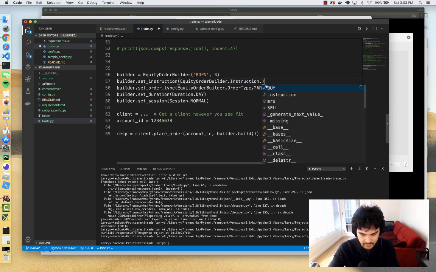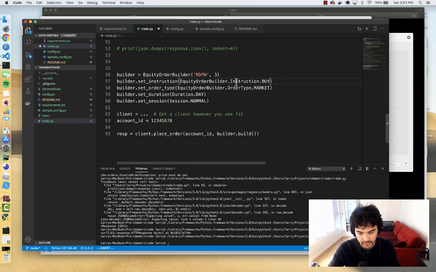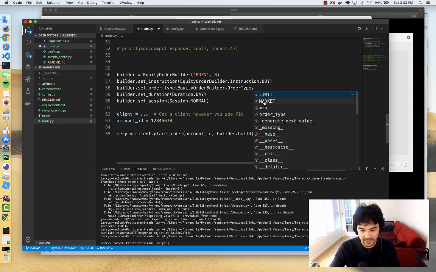Let's see what the other instructions are. So this is just saying the instruction is whether you want to buy or sell. So we're going to buy: equity order builder.instruction.buy, just a constant. And then you have an order type, and that's whether it's a market order or a limit order, for instance. So I'll let this autocomplete, equity order builder dot order type dot, and you see we have limit and market.